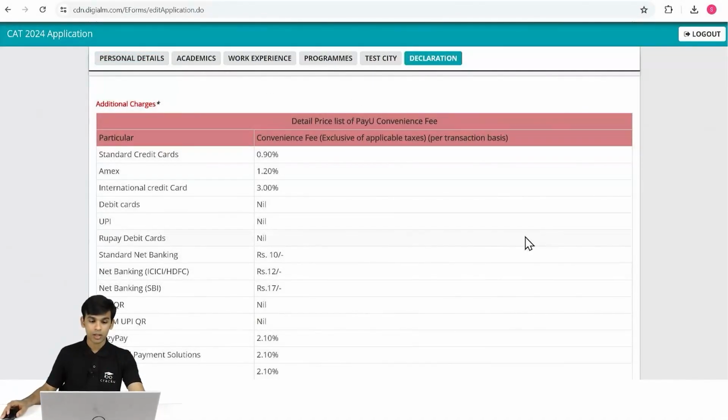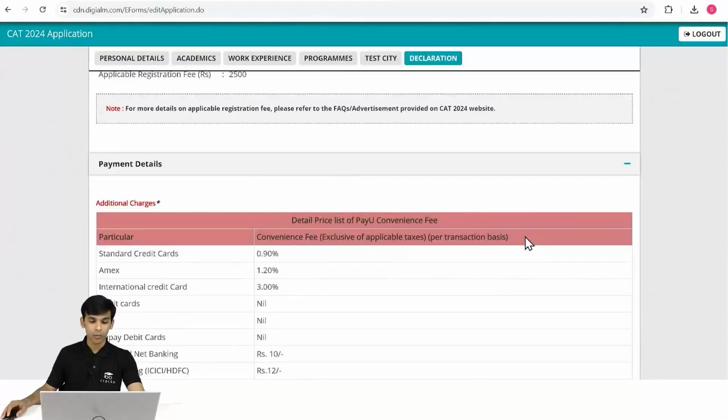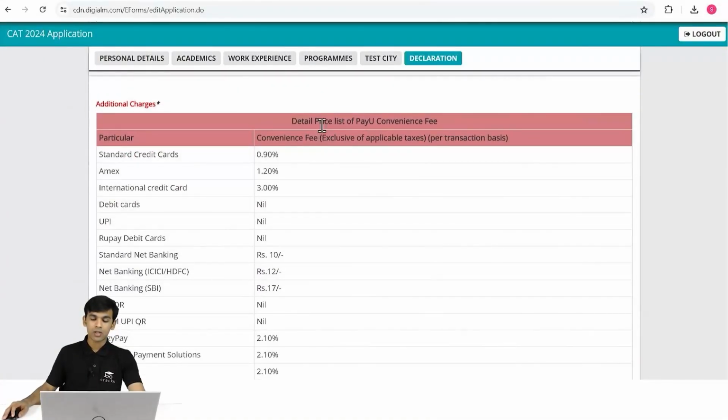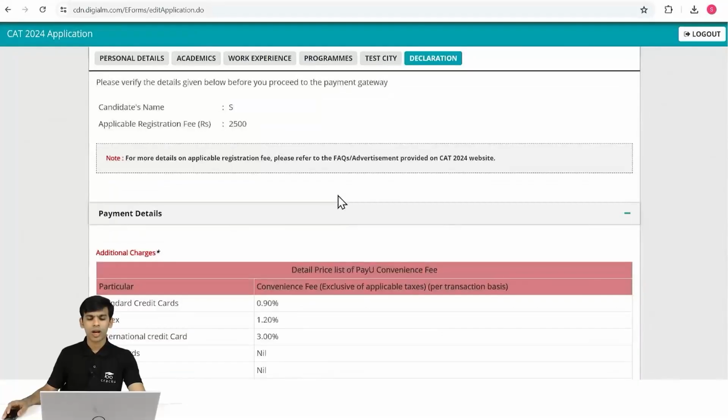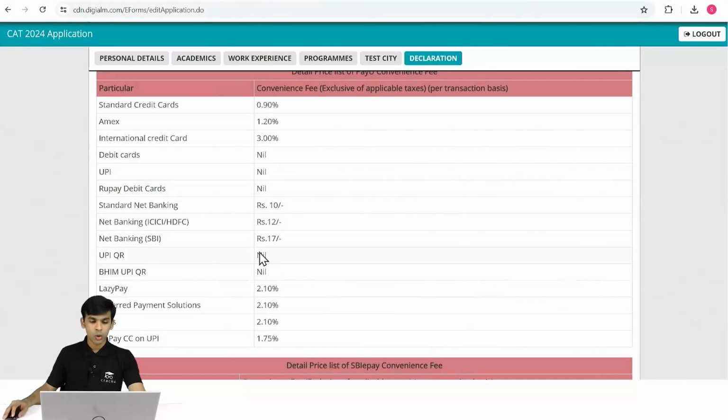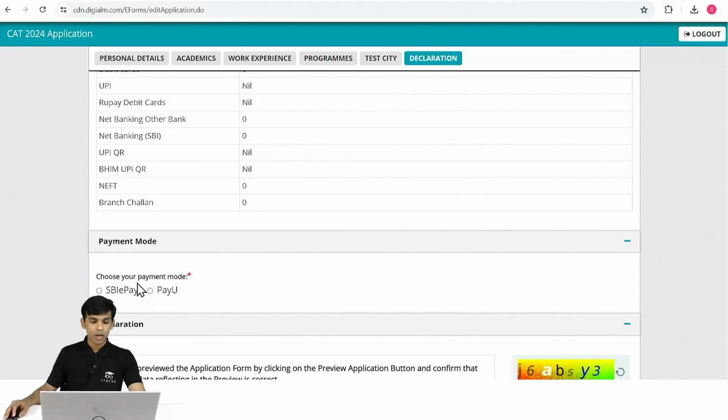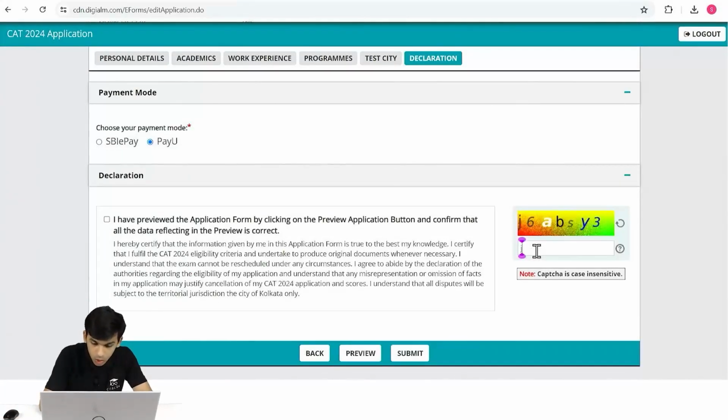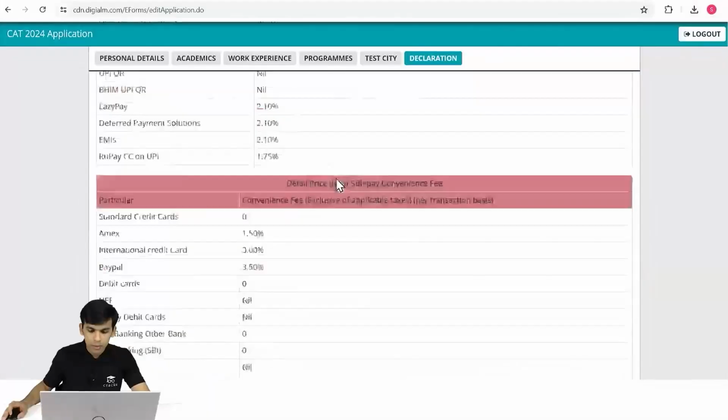So here is the declaration. We have selected general for now. Detailed price list of PU convenience fee: you have to pay a fee of 2,500 for registration, and for UPI QR there is nil. Go for PayU or SBI, whichever you like. Fill in the CAPTCHA, click on submit. You have to confirm your application here.